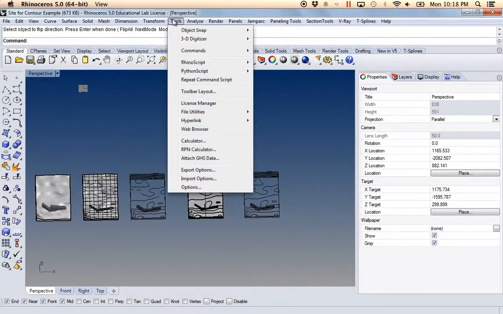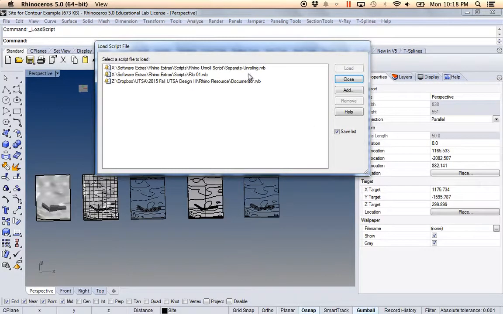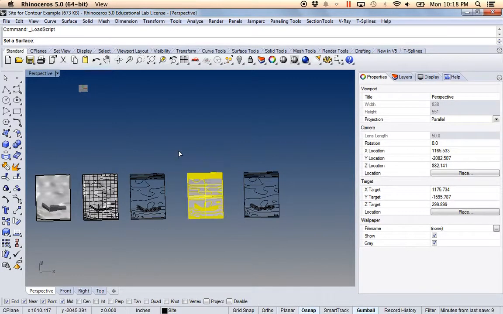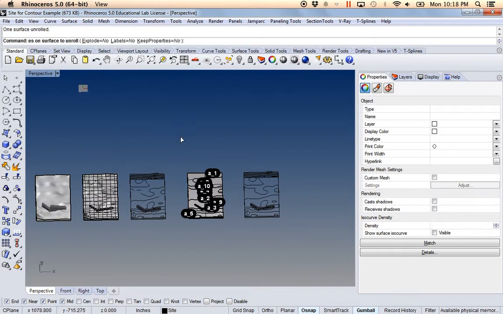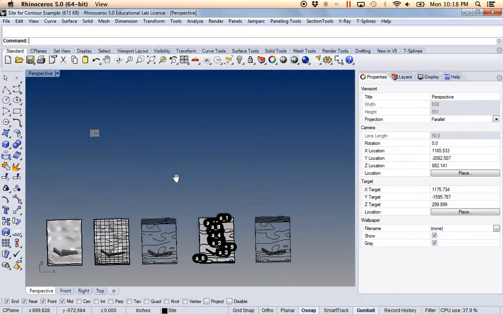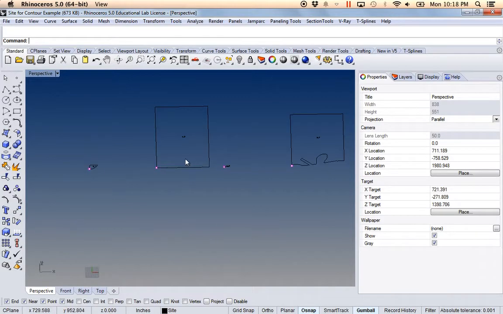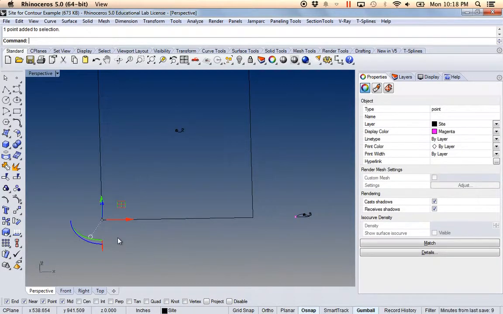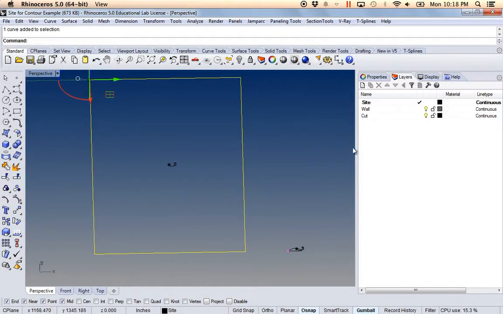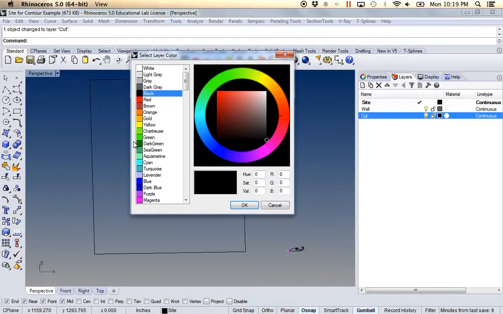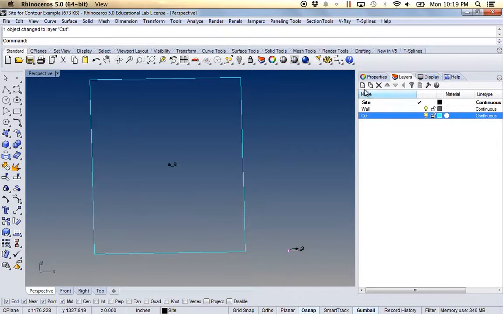And now run the unroll script again, load, Rhino. Let it do its thing. So essentially all I have to do at this point, I can get rid of the points if I wanted to. I just need to go into my layers, make a new layer, call it cut. Put this in the cut layer. Make another one, score.